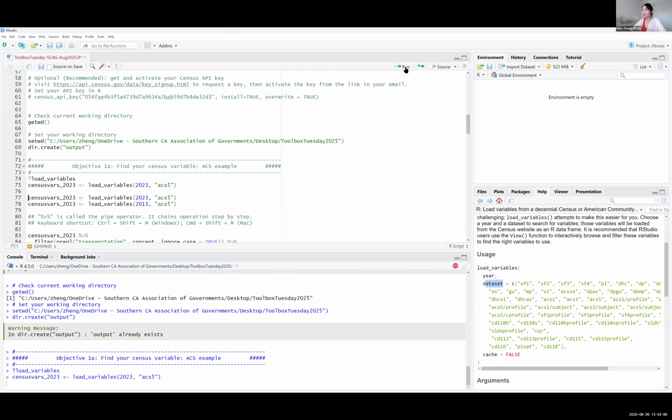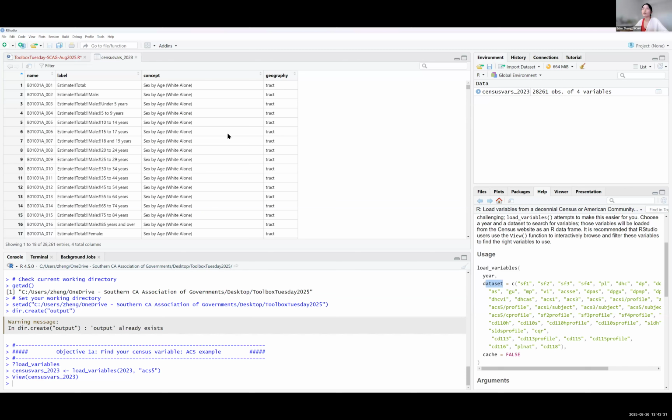This typically takes a little, well, 20 seconds here. And that's where I got my stats. There are 28,261 variables in the 2023 5-year ACS. So you can see your object or data frame show up here. We can just click it and then it will open here.